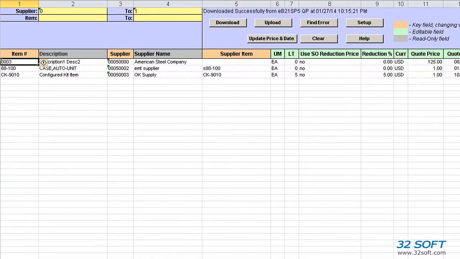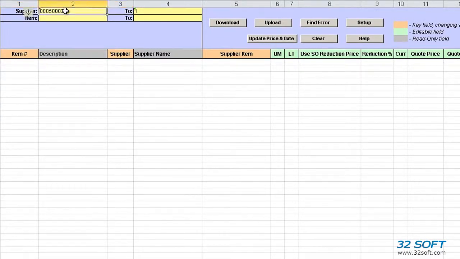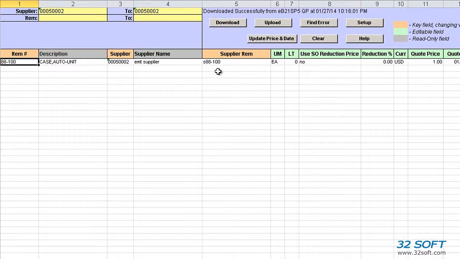If we want to maintain data for a specific supplier, we can clear the sheet by selecting the Clear button, and then enter specific search parameters in the header. Let's enter a supplier and hit the Download button. And now the sheet displays only specific supplier item records according to our search criteria.